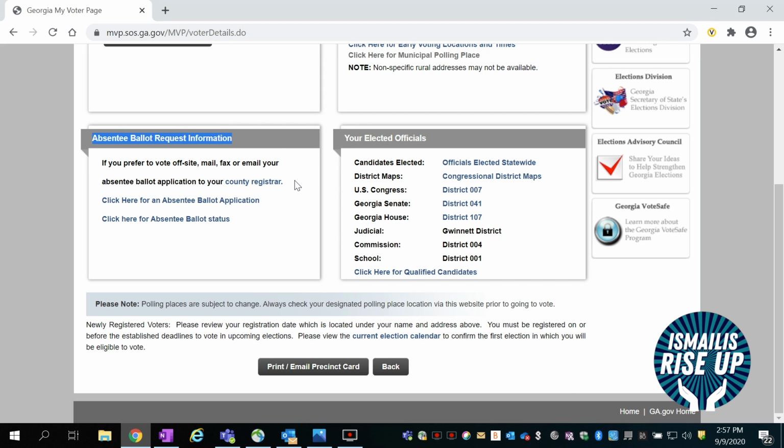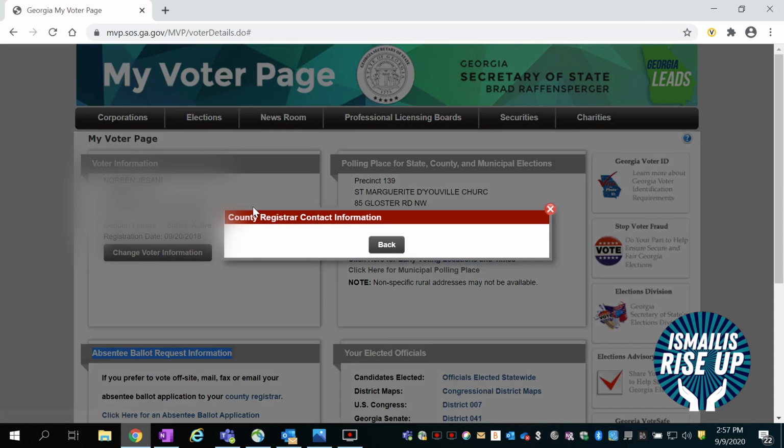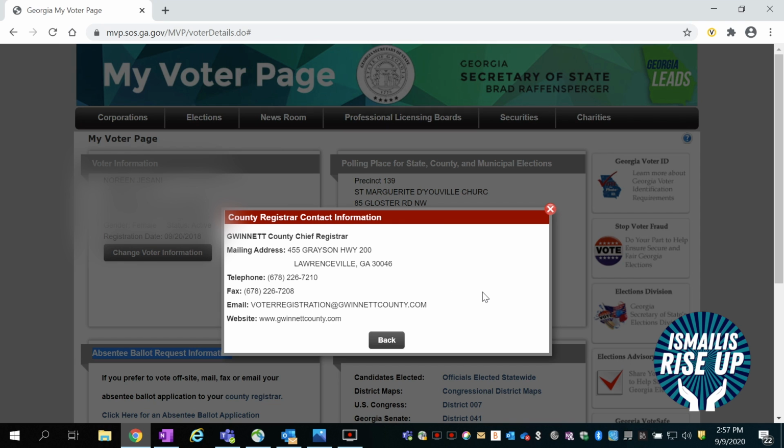And as you can see, this area says, if you prefer to vote off-site, mail, fax, or email your absentee ballot application to your county registrar. So if you click county registrar, this is where all the information is on what is the mailing address for my county registrar? What's the phone number if I have any questions? Most likely they have a hotline right now where people are taking questions and answering them very quickly. But the area I care about most is that email address. That email address is where I'll be submitting my absentee ballot application. And that is how the whole absentee ballot will be triggered to be sent to me by mail.